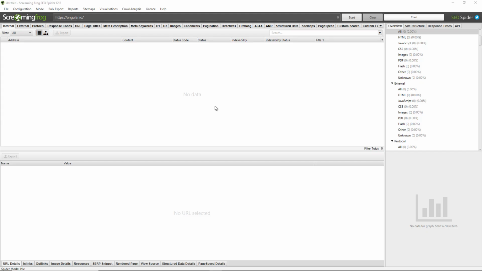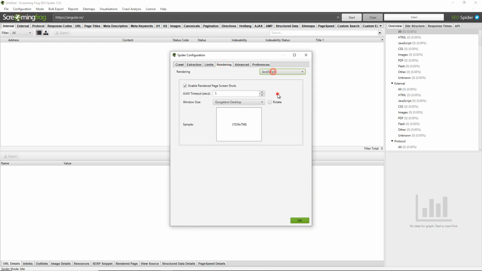Step two is configuring rendering to JavaScript. So go to Configuration, Spider, Rendering, and choose JavaScript. This means that the SEO Spider will use the headless Chrome browser and render the web pages and crawl links and content seen in the rendered HTML.